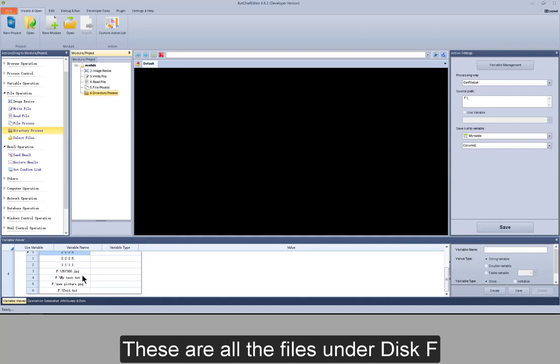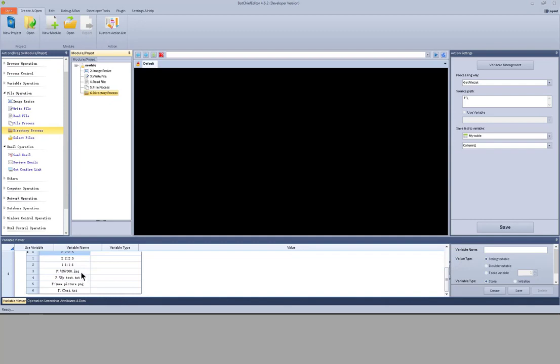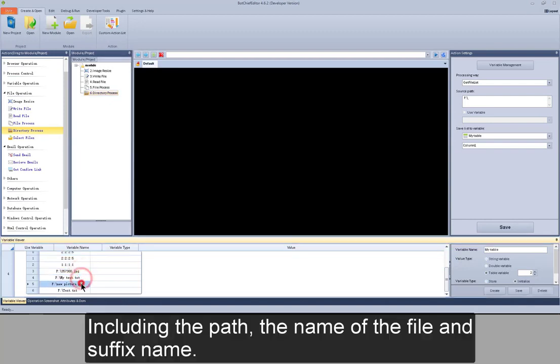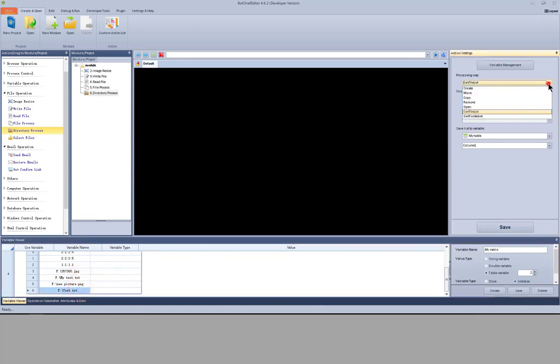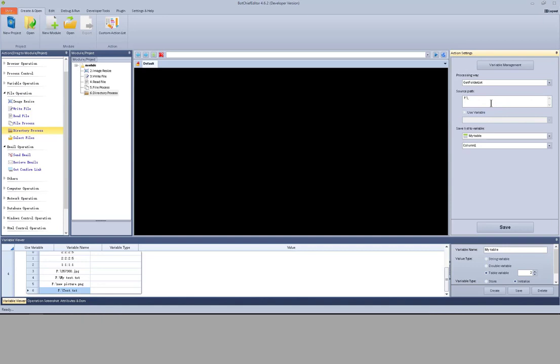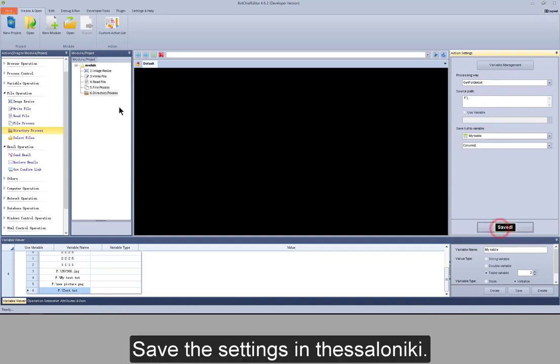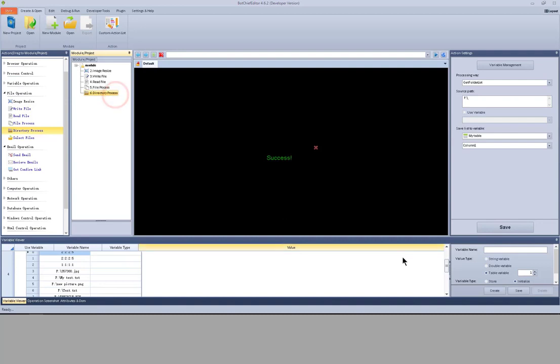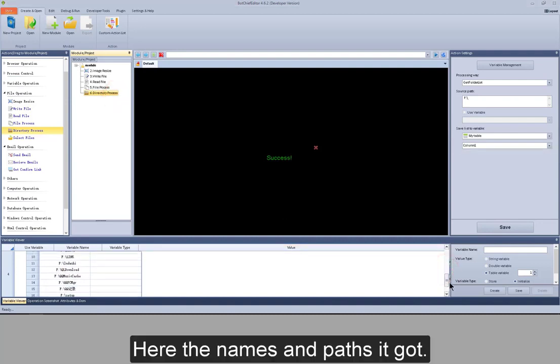These are all the files under disk F, including the path, the name of the file, and the suffix name. For get file list, it gets the name and path of the file under the specified path. Save the settings and test run it. Here are the names and paths it got.